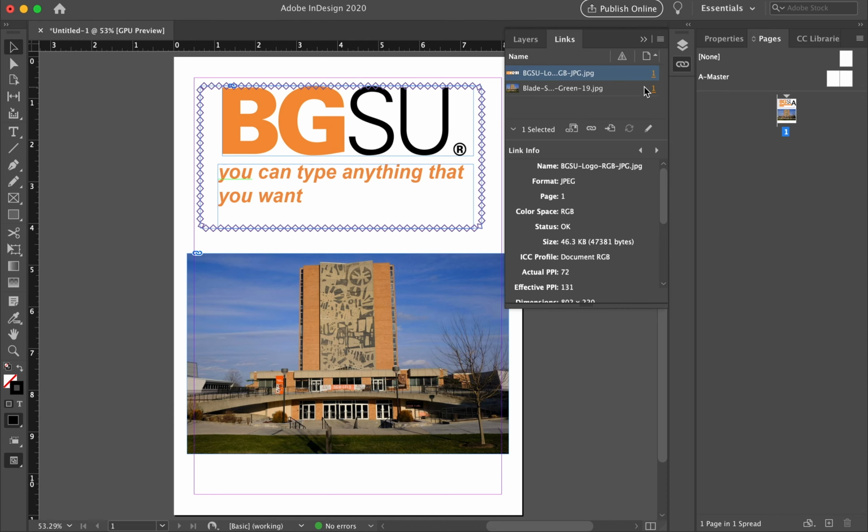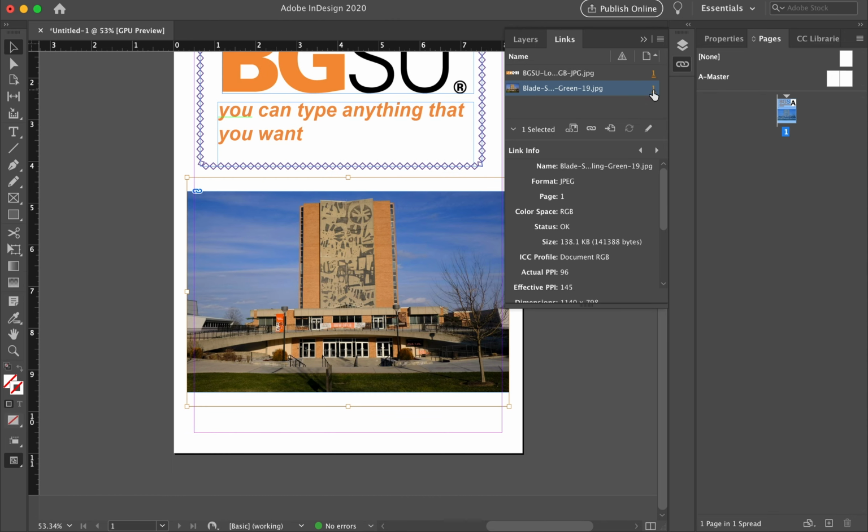And if you want to find what image you're talking about, you can just double click on this number. This tells you what page it's on. If you double click on that, it selects the image so that you can easily modify it.